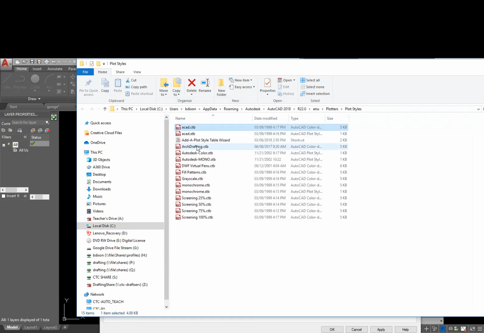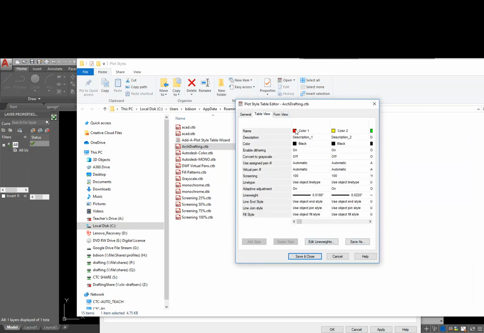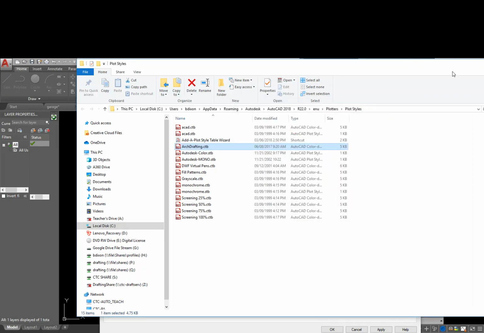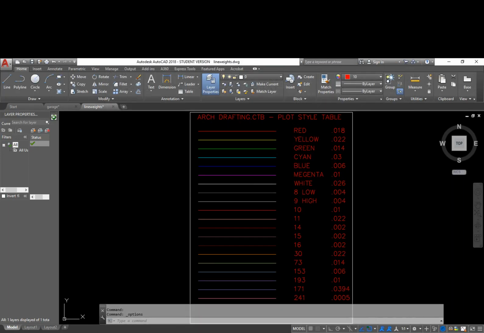So if I close out of that and I open up the arc drafting CTB and look at it instead, whenever I choose color 1 or red, under line weight, now all of a sudden the line weight is 0.018 inches. Yellow is 0.022 inches. That's the thickness of the line. Just starting out, that doesn't mean a whole lot to you. So the easy way to start to understand this is to have a visual to look at to get a better idea.